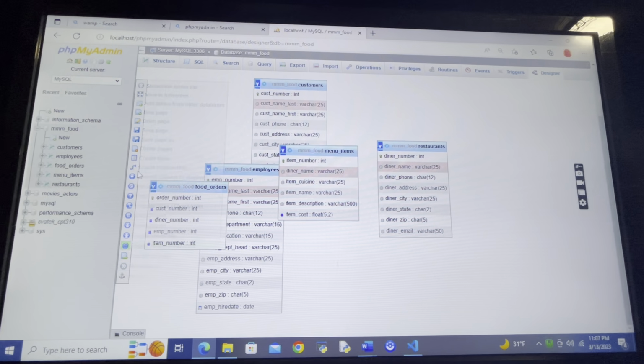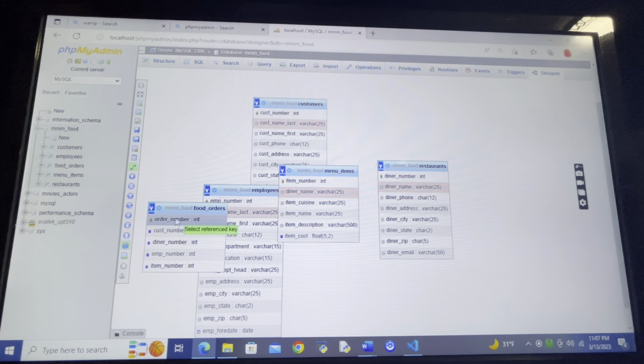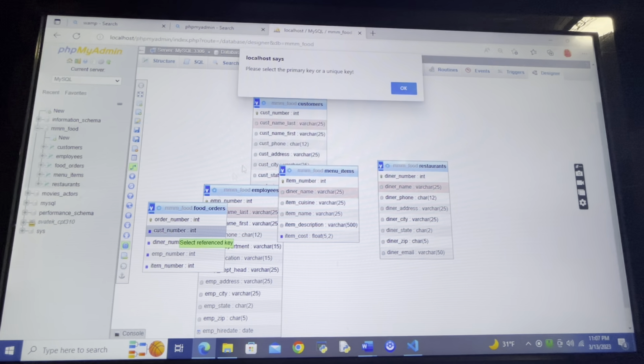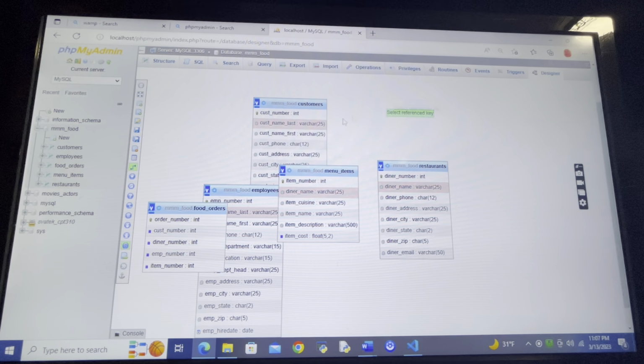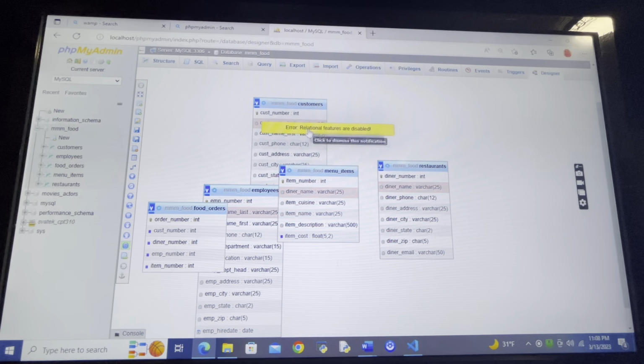I ran into one issue. Here you could create a relationship between the, we'll go between the customer number and we need to select a primary key. The primary key has a gold key right here, so we'll connect this to the customer number. Create a relationship, and now I ran into issues with this earlier. Relational features are disabled.